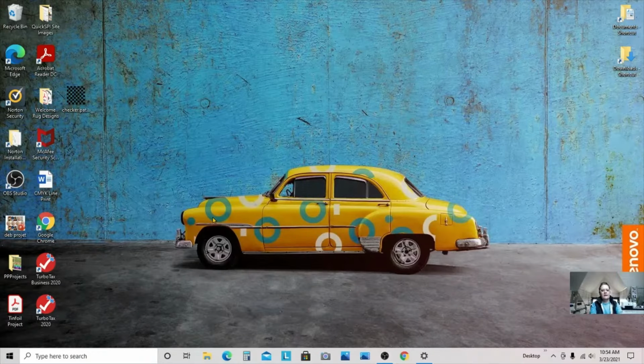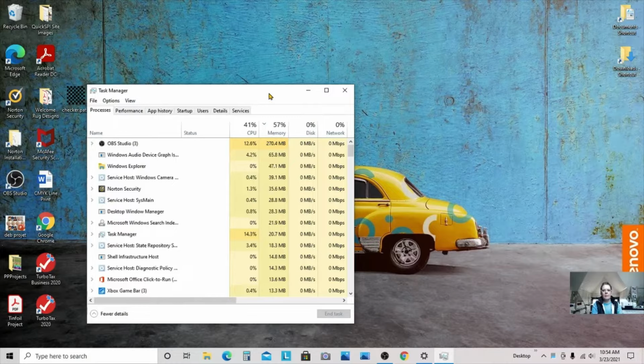I'm going to show you what it looks like right now on my computer, and then I'm going to open up Google Chrome, and we're going to come back and see what that did to my resources and all of my usage. Let's take a look at that. All right, guys, so here I am just on my desktop. I'm going to press Control, Alt, and Delete, and I'm going to be able to see everything that's happening on my computer right now.